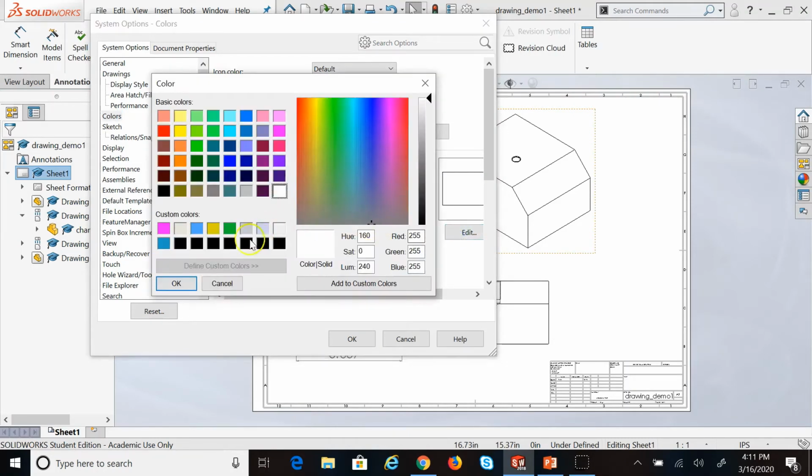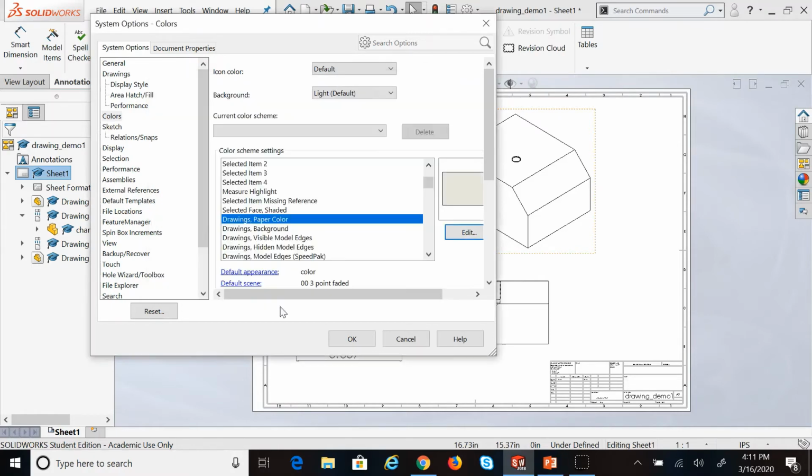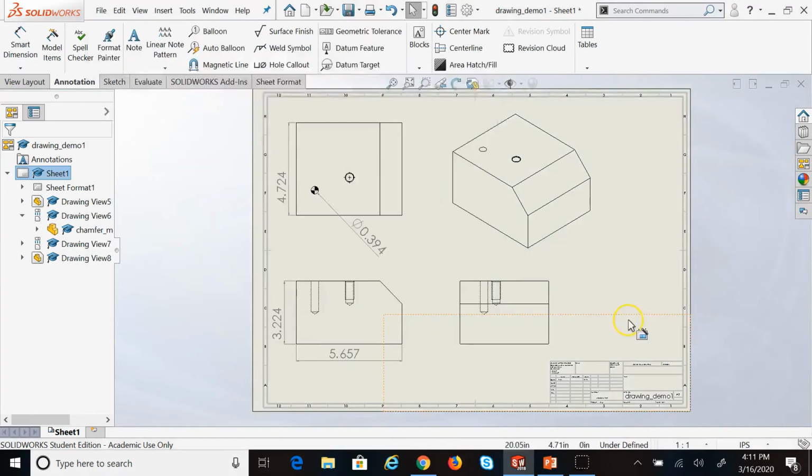So the default color is something like this. Probably that's what you see when you open it the first time. And I absolutely do not recommend printing this, although SolidWorks might have the option to print it with white color. Probably it can do it.